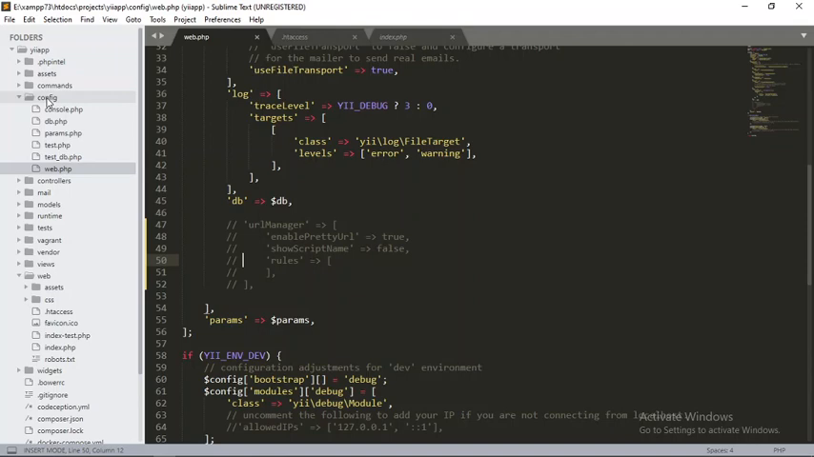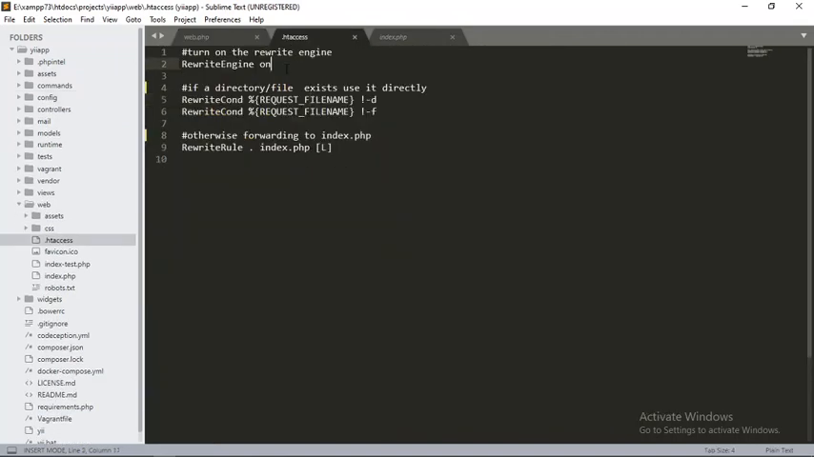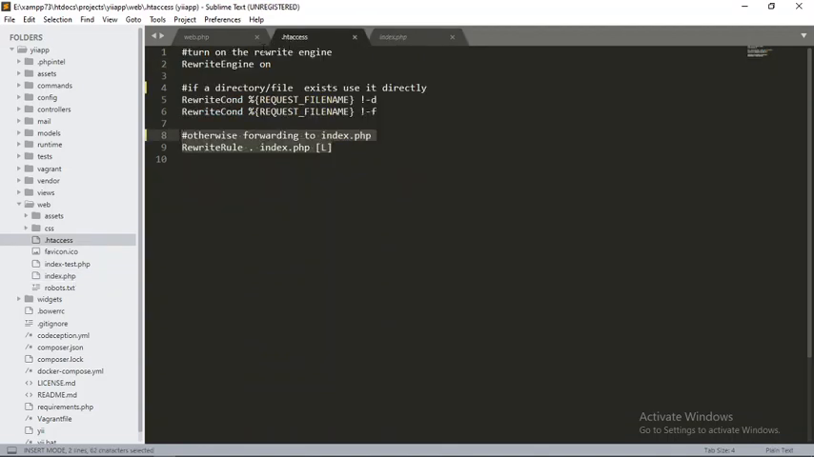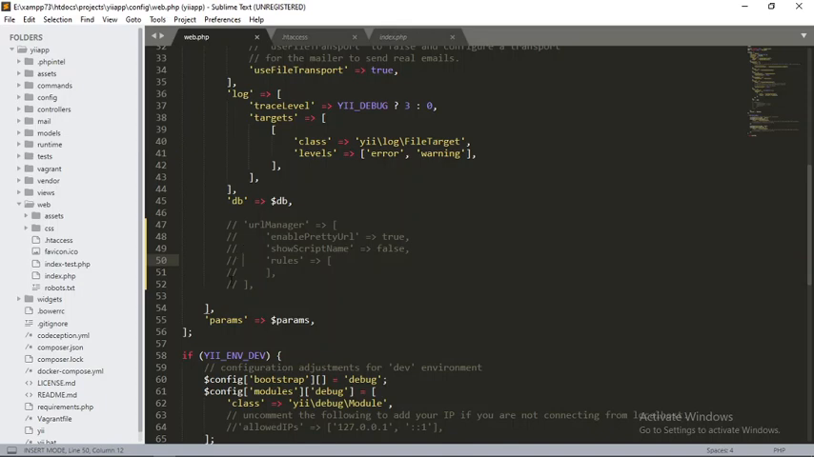So first, ensure that you have the .htaccess and copy these contents. What this means is: turn on the rewrite engine. And for our rewrite conditions, we are just saying if a directory or file exists, use it directly. Otherwise, forward everything to our entry script, and the entry script in our case is index.php. Good. So with this, we will now be able to enable our URL manager component.